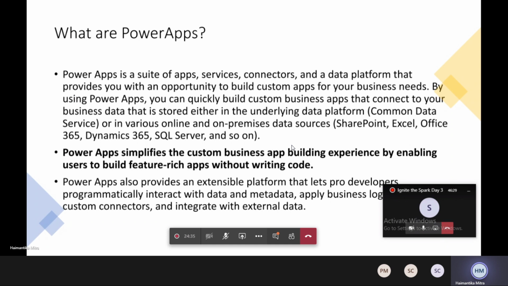So why is it so famous? Because here you do not need to write any lines of code, and you can use the technologies that you already know to make an app for yourself.